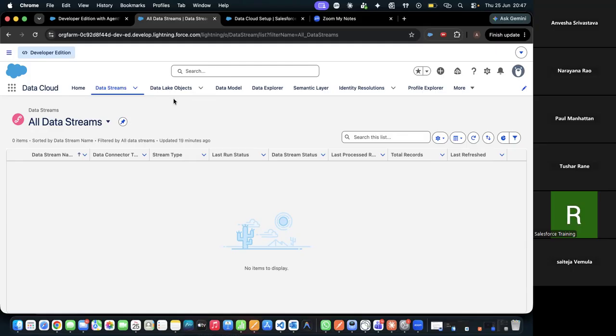Data lake object is the database which stores that raw data as it is. I get data from AWS to data cloud via this bridge, which is called data stream, and I store it in the data lake object. It will just dump it as it is. Same naming convention, same field-level details, everything the same.